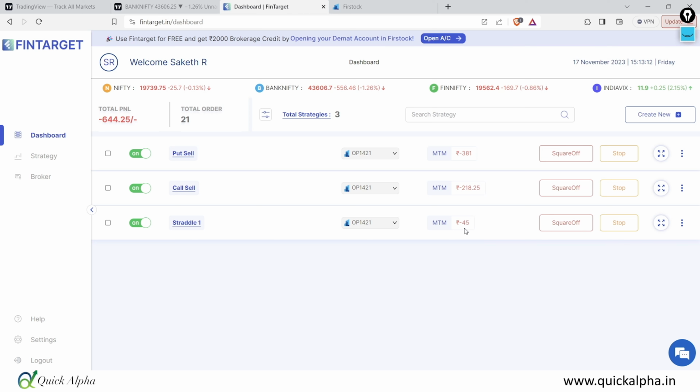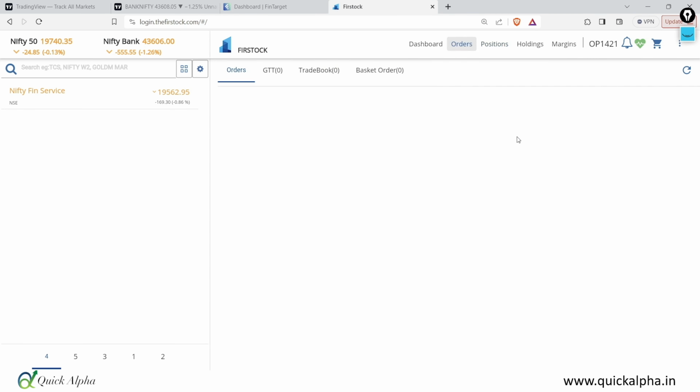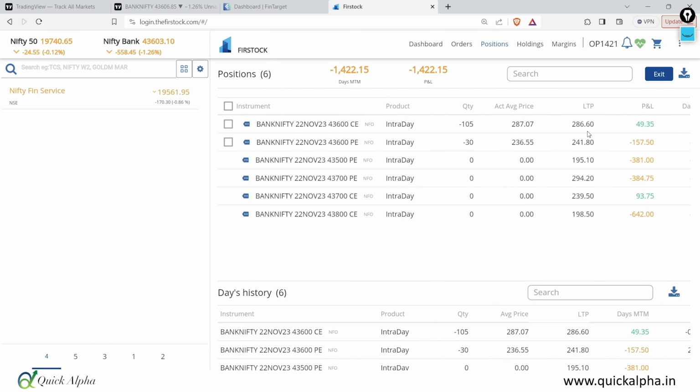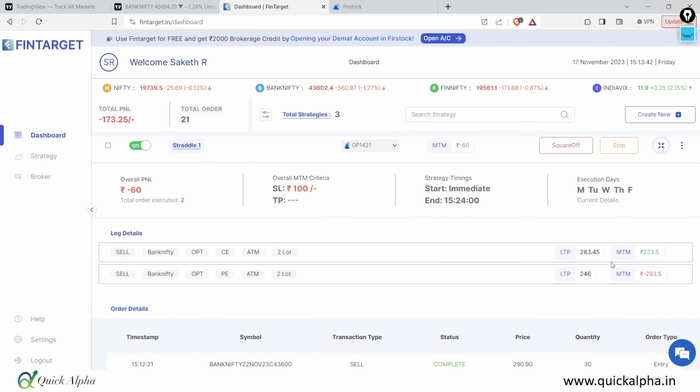So if this is going to hit 100, the strategy is going to get squared off. In case this is going to hit a stop loss of 5 points, I am pretty sure the stop loss would have also been placed. So right over here, you can see the stop loss is also placed. And the moment it reaches 295.5 as the trigger price, then even the stop loss is going to get triggered. So let's wait and watch what is going to happen first, whether we are going to make some profit or loss. So meanwhile, we can also track the individual strategies here.